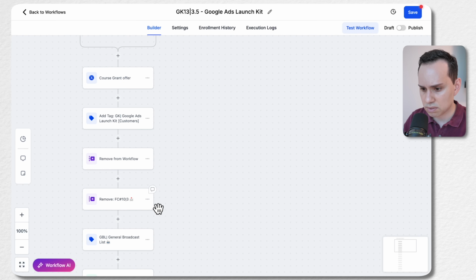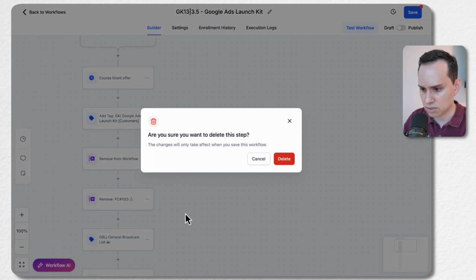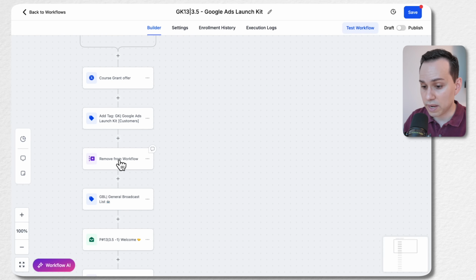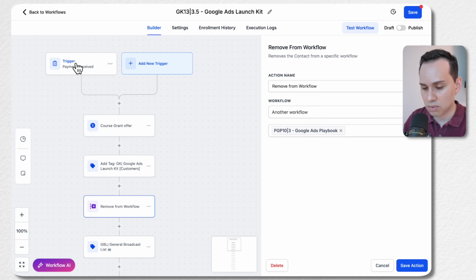So now I'll go ahead and delete our delete action. Yes, there we go. Okay. So now what happens is once they buy, we give them access to the course, we tag them as a customer, and then we remove them from that sales sequence so they don't keep getting emails to buy something they already bought.